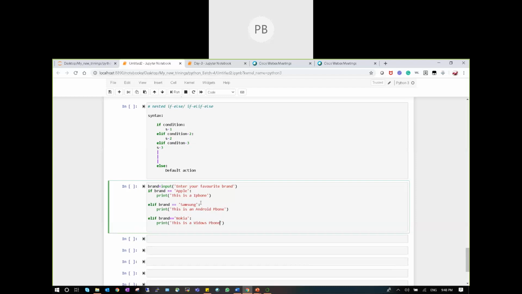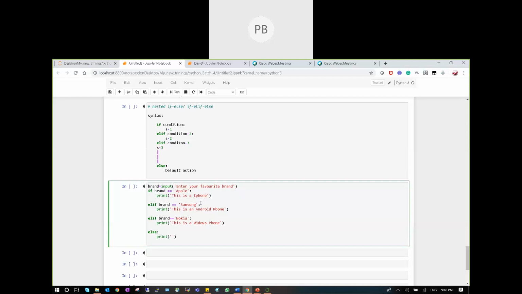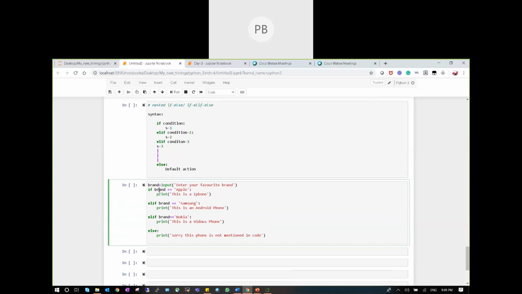So I have given three conditions. Then I'm going to give the else block. My default statement I want to print: suppose you enter some other name, it should print 'Sorry, this phone is not mentioned in the code'. This is my default action. I have given one if condition and elifs, and you can write n number of elif conditions, nothing but nested. You will be going in a cyclic manner, right?